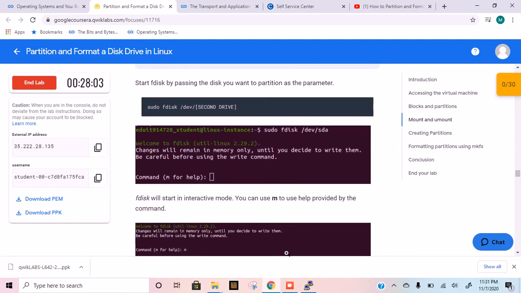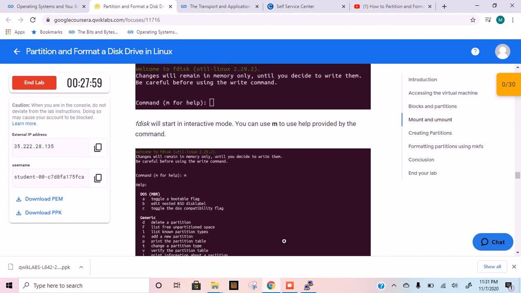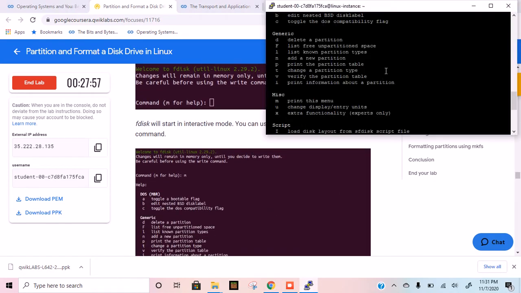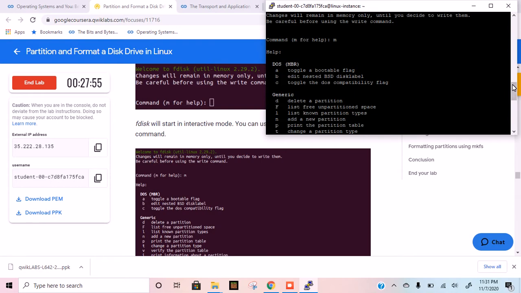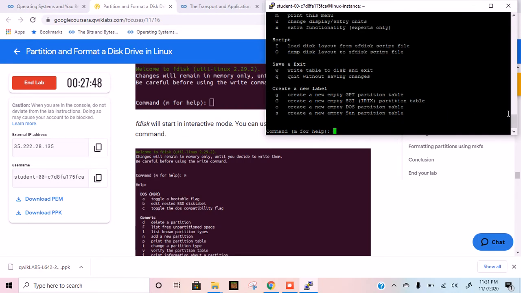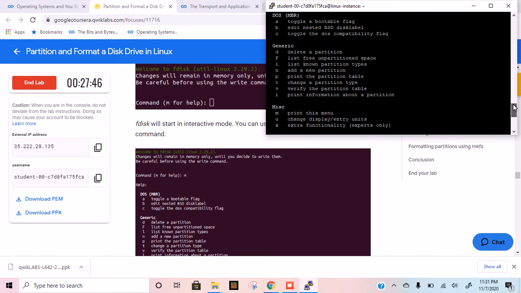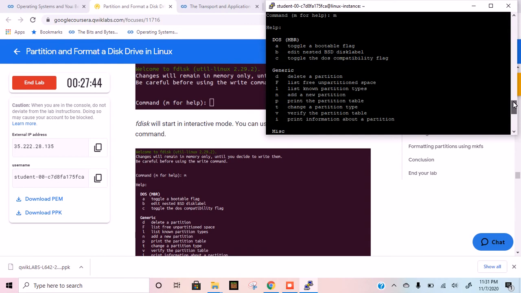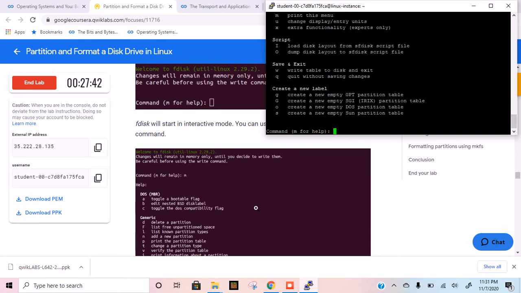After that, it will give you Command M for help. This is what you need to carry on. If you don't have this, then you will not be able to carry on. That's why I had to stop and look for help. So if you click M for help, it will give you all of these different options. D for delete, A for toggle, all this stuff. Okay, great. Now we can move on.